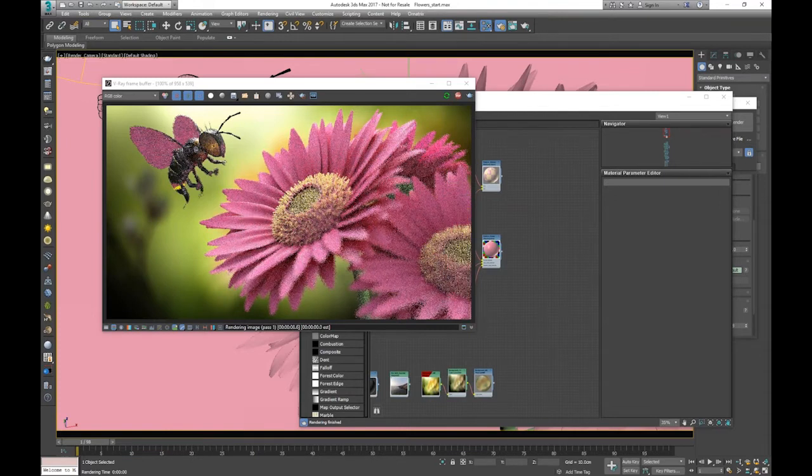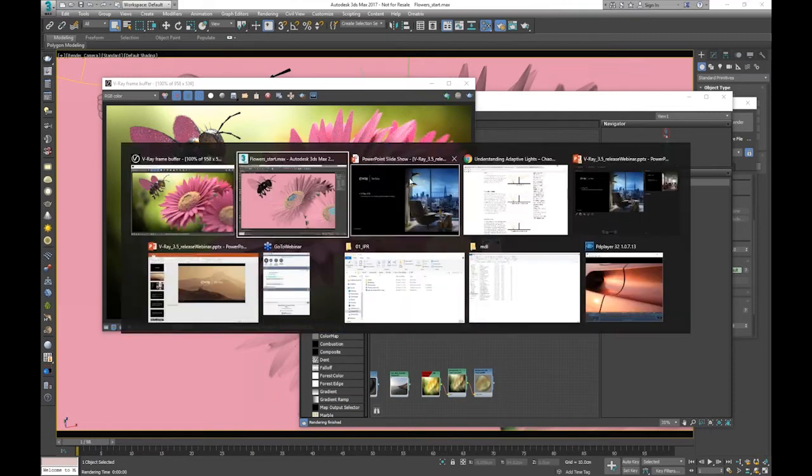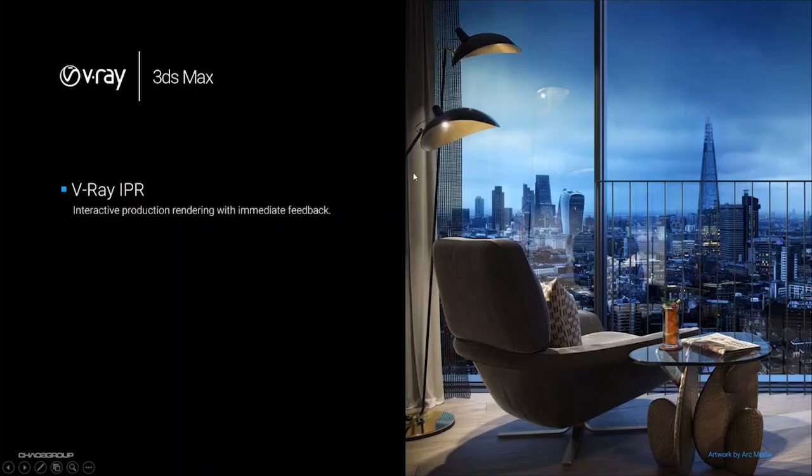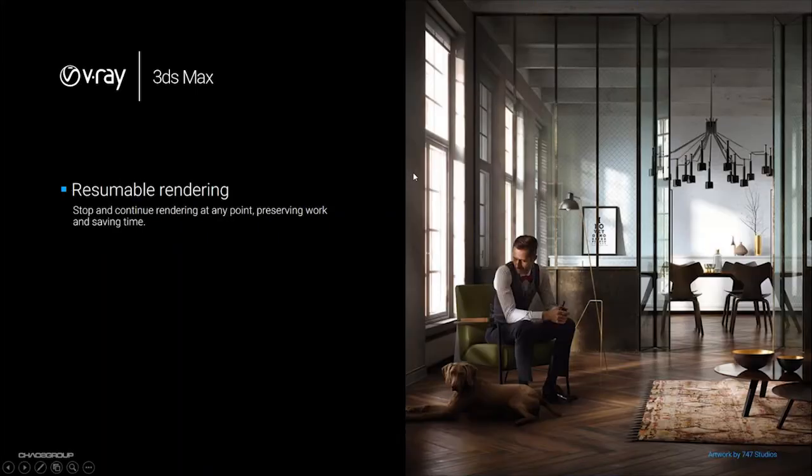And now we have the whole mechanical bee going to the flower garden situation going on. Okay, this is progressive, so over time the image should get better and better, but I can stop it at any point and continue. And speaking of stopping and continuing, now V-Ray 3.5 has resumable rendering.